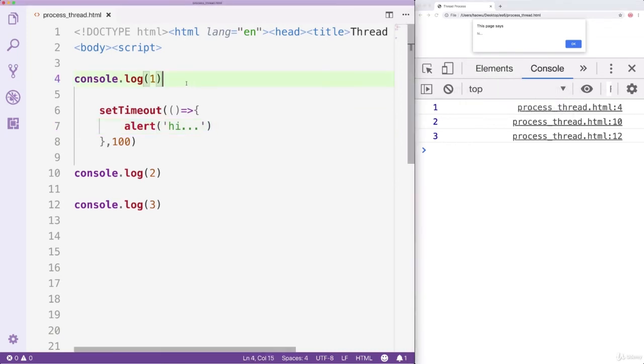The JS engine will first execute the console log statement on line 4. Then the JS engine will execute the setTimeout function and skip its callback. In the end, the second and third console log statements will be executed. So we will first get 1, 2, and 3 on the console table.